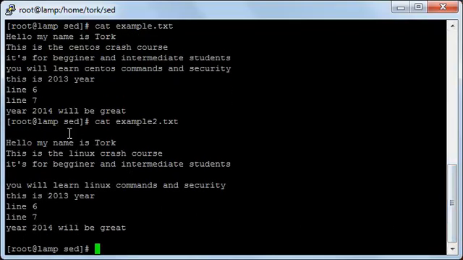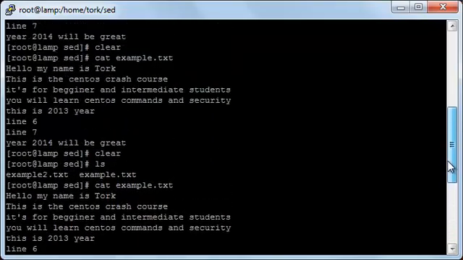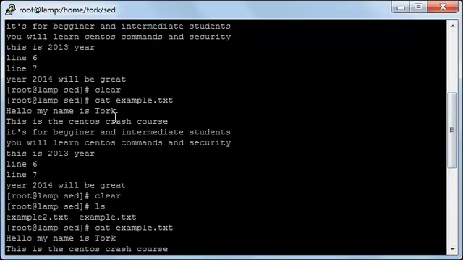Now let's see what effect those spaces may have when you use the sed command. The first command we will have here is sed -n, and then open a quotation, a single quotation, and then close the quotation and type the file's name. What this command does is display the second line of the file. When I press enter, here it displayed for me the second line. This is the CentOS crash course, which is in here. It's the second line, as you can see.